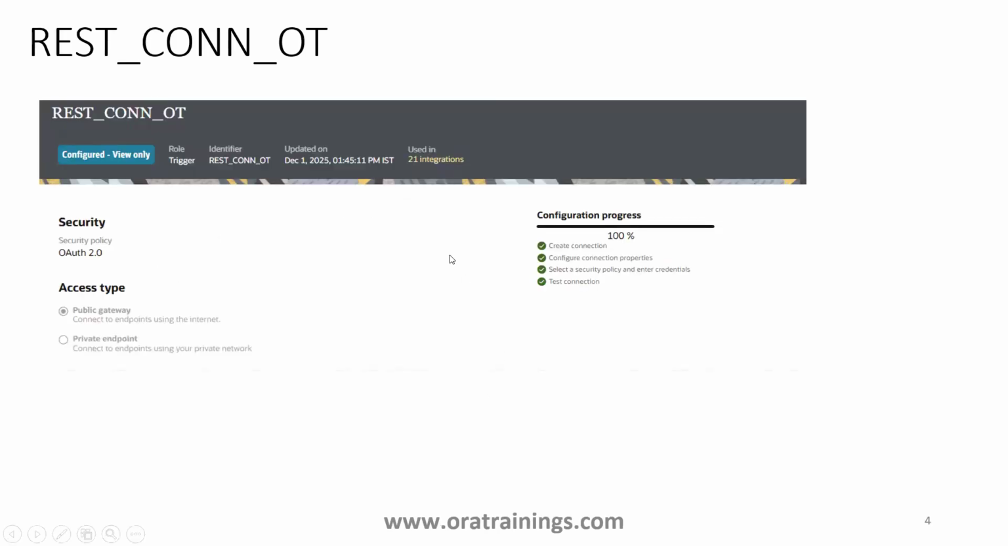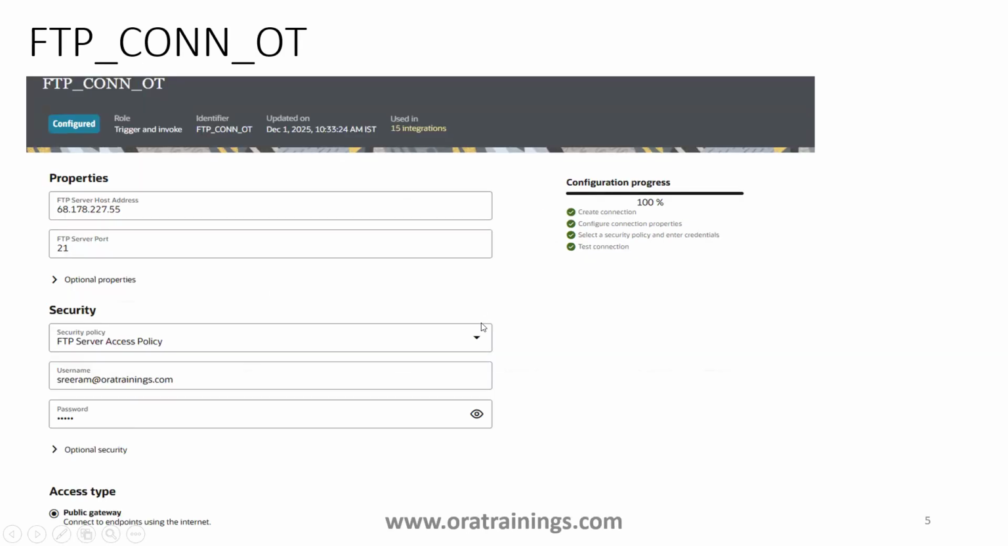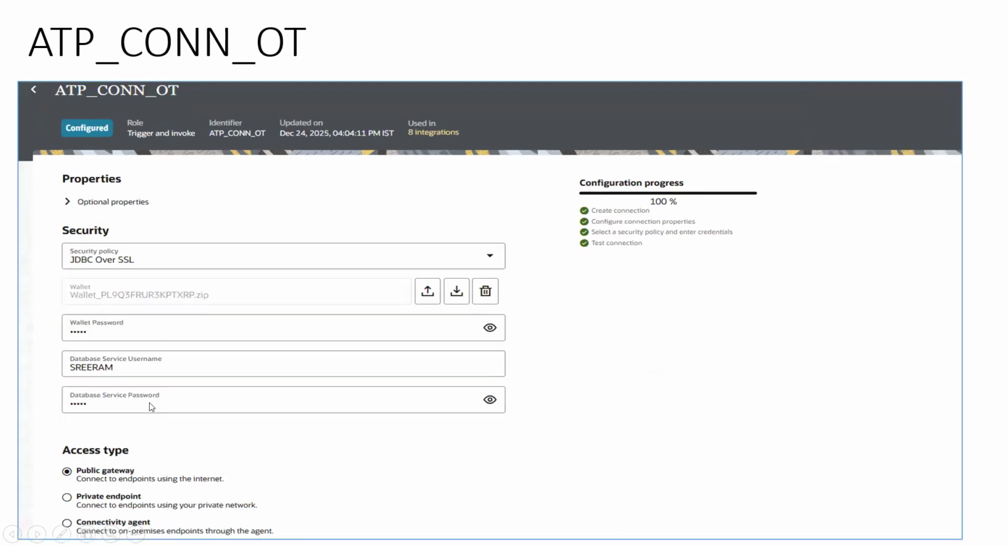This is the configuration for the REST trigger connection. You can observe here REST connection OT is our trigger connection name, and the role is just a trigger, with no authentication mechanism considered for this one. Now the FTP connection: you are required to provide the host details, host port, and security credentials, username and password. Similarly for the ATP connection, you can observe this ATP connection is of role type trigger and invoke, which is based on Oracle database. In our case, I considered the security policy JDBC over SSL based on the wallet password, username, user schema name, and password. So these are the three connections which we require.